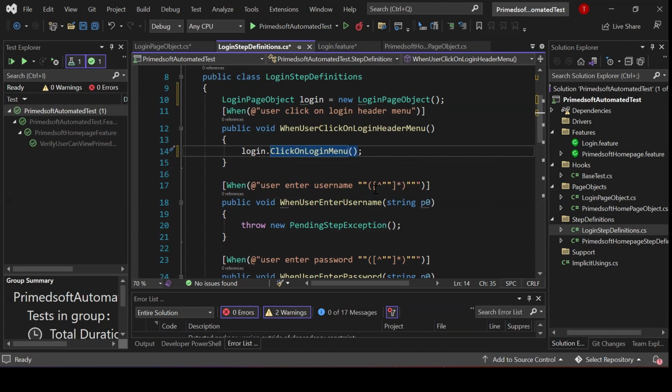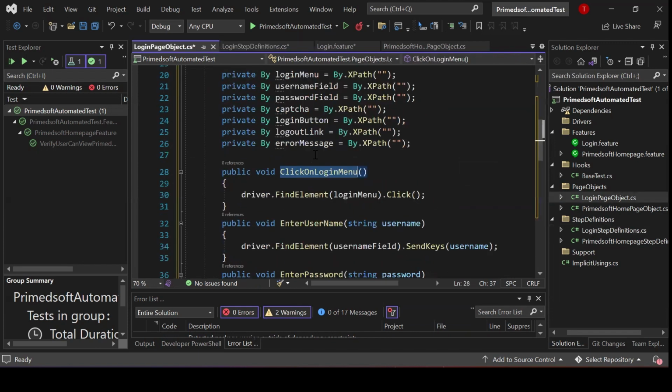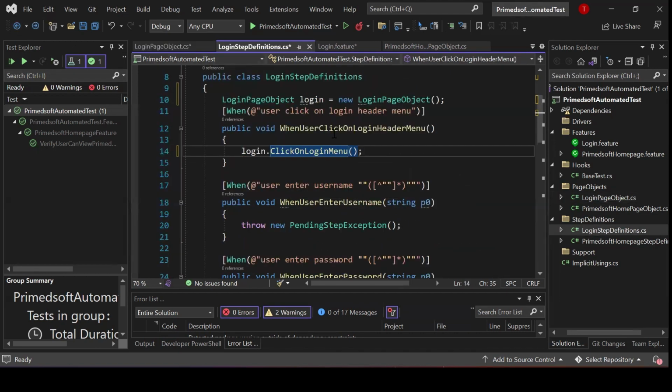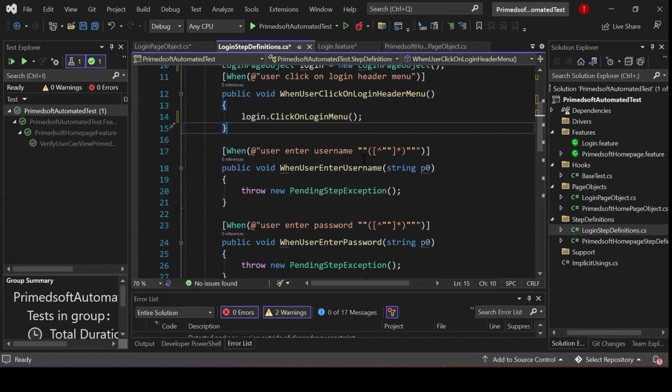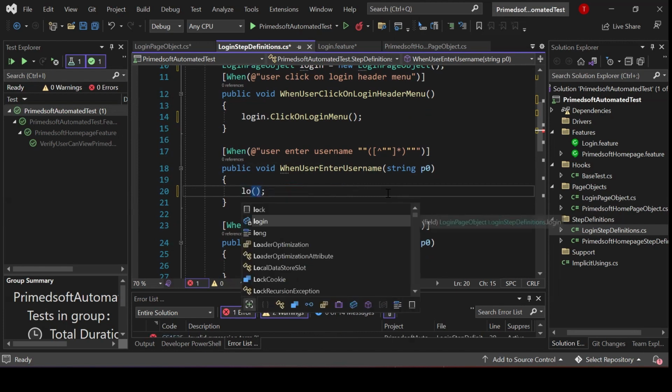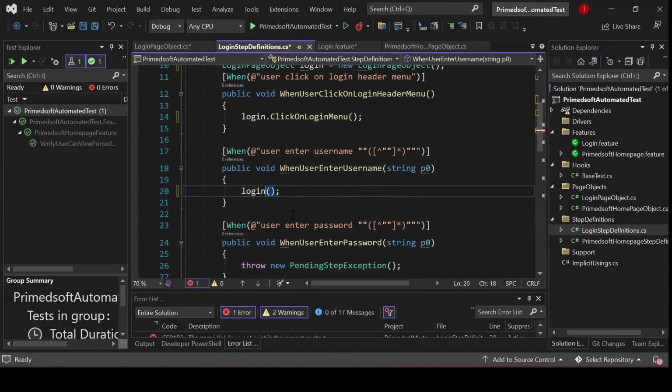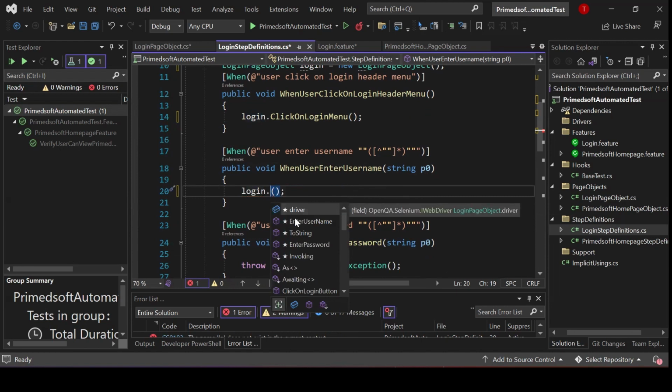Of course, we declared it here, but if you hold down your control key and click on it, it brings you to this method. Okay, so we'll go back. We've implemented this step, which is click on login. The next step we want to implement is where we'll enter our username. We parameterized it, and all our input data are coming from the table in our feature file. So all we need to do is call login dot enter username.